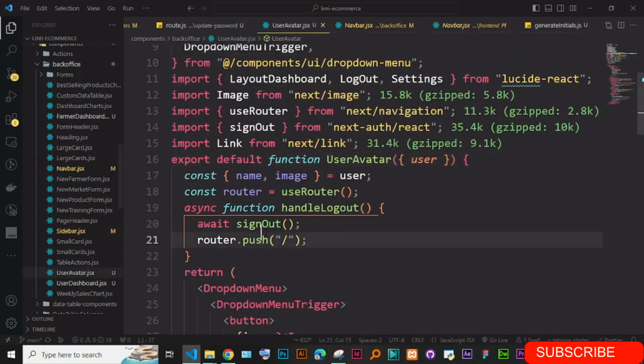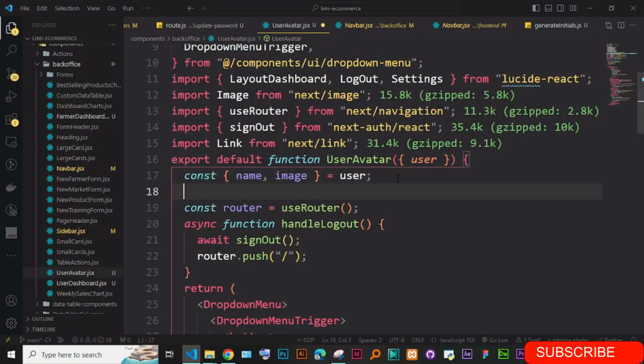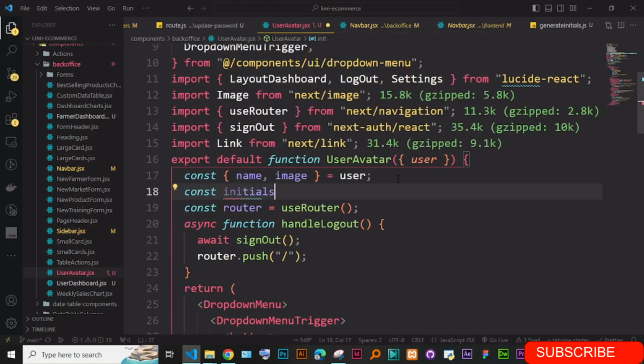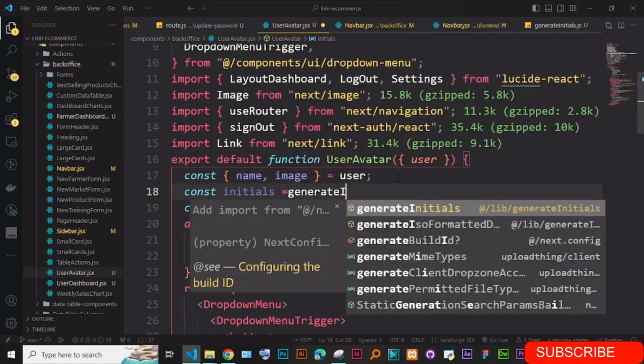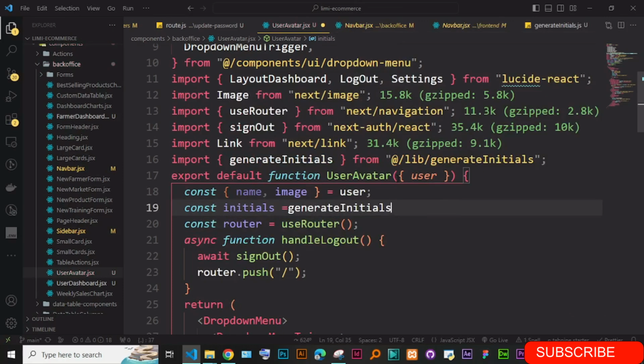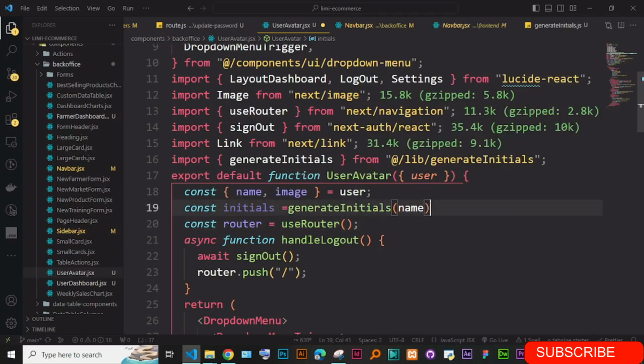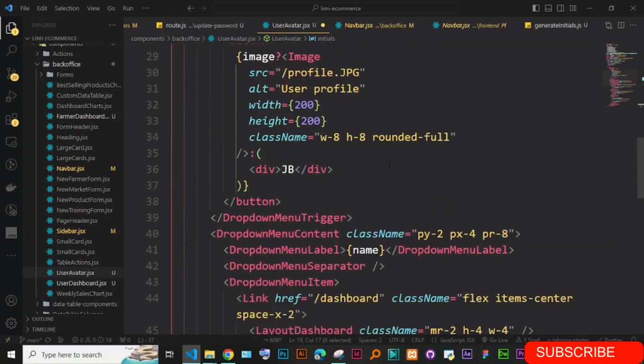Okay, that's great. Let's just go ahead and use this to generate the initials here. So I'm just going to come here. We have the name, and you can just come in and say const initials is equal to generateInitials. Okay, and just pass in the name. We pass in the name just like that, and then we just show these initials here. Okay, and let's go and check.